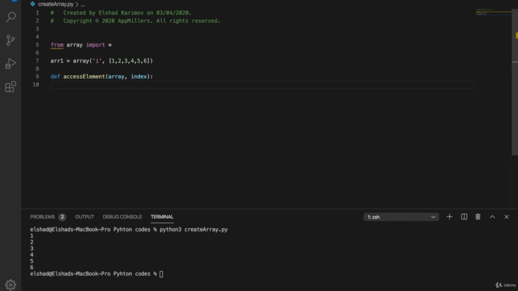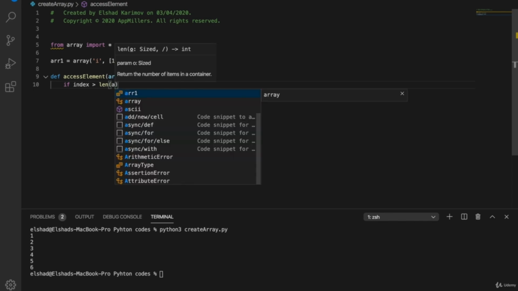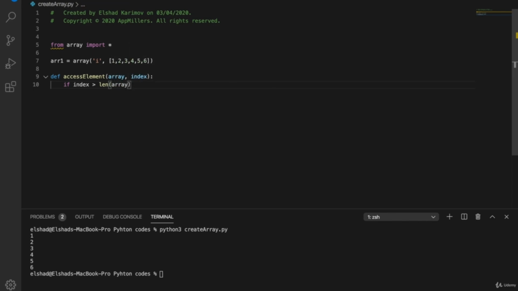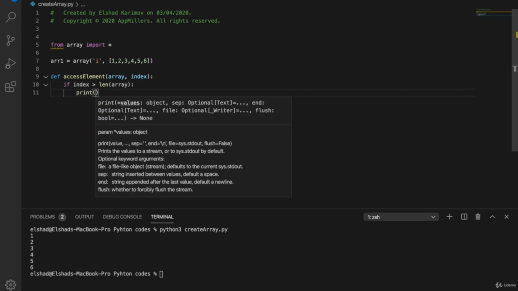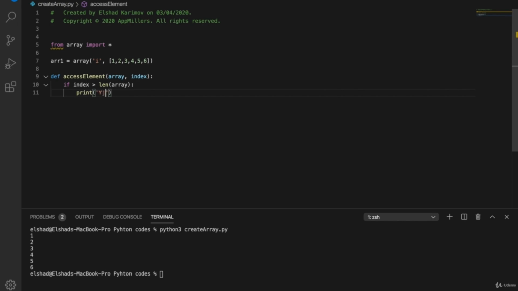This is the index of the element. Here we will write a condition to prevent the case where the index does not exist in this array, so we will return a message saying that this index does not exist. So we will write a condition like this: if index is greater than length of array, then we will write print something like this. There is not any element in this index.